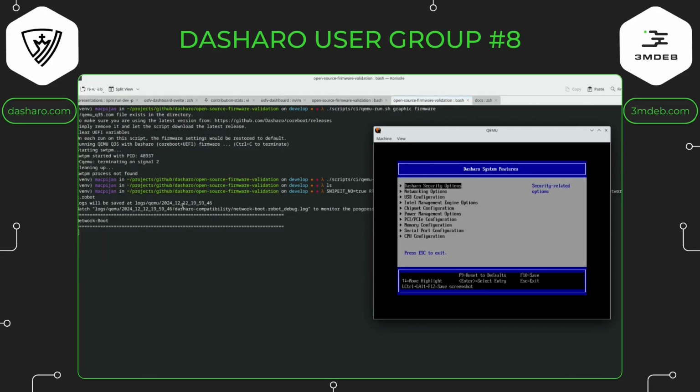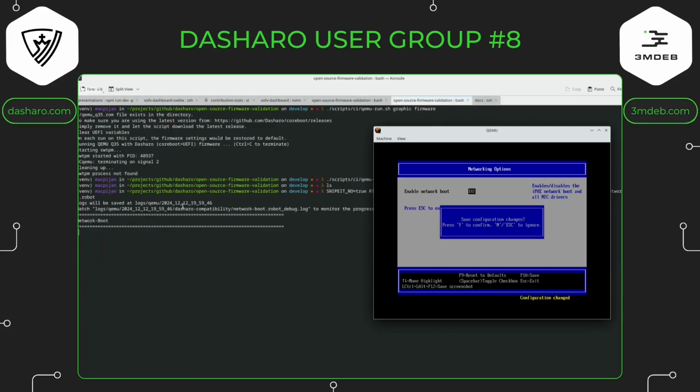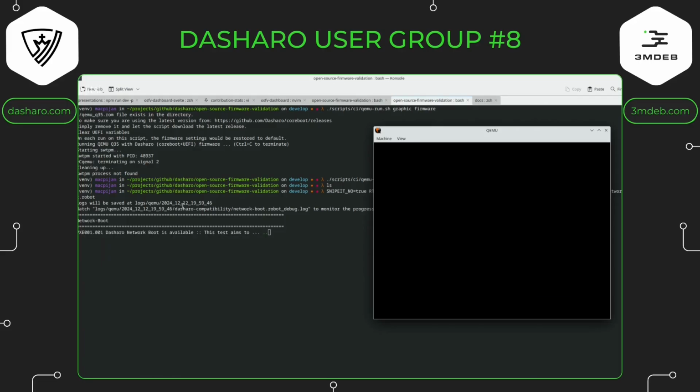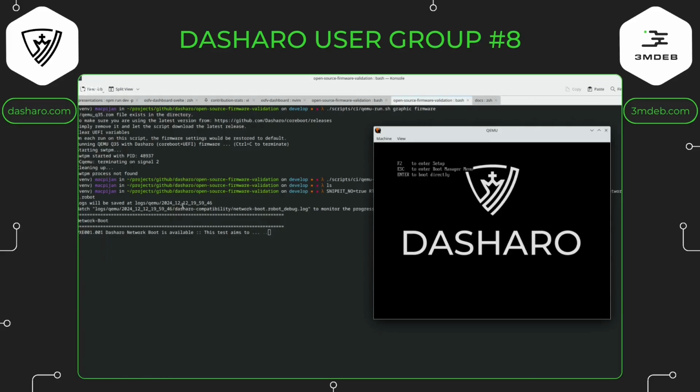So we go to the networking options. We will enable the network boot. By default, it's disabled. We will reboot and confirm that a new boot option has appeared, the network boot option. And we can have many more cases, not only the positive ones. We can have more stress tests or some fuzzing. QEMU may also be the thing when Dasharo will enter the land of confidential computing and firmware for confidential computing VMs, which is not here yet.